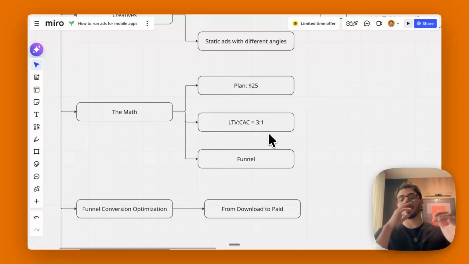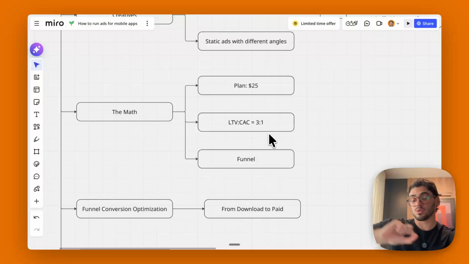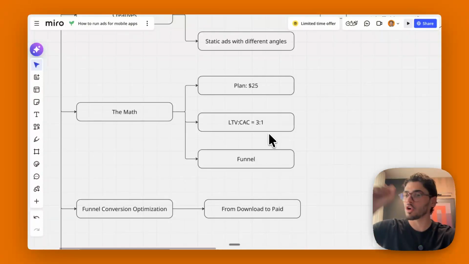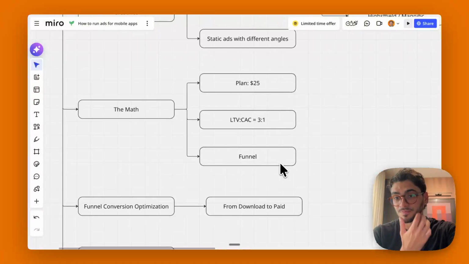So if you have a CAC that's 3 times less than the LTV, you have a healthy funnel that you can scale with paid ads, right? You put in more budget, and you're going to have a company and an app that scales really fast, okay? Even if you are not funded, even if you are bootstrapped, you can do it, because you know the math will make sense, okay? And then you have the funnel.